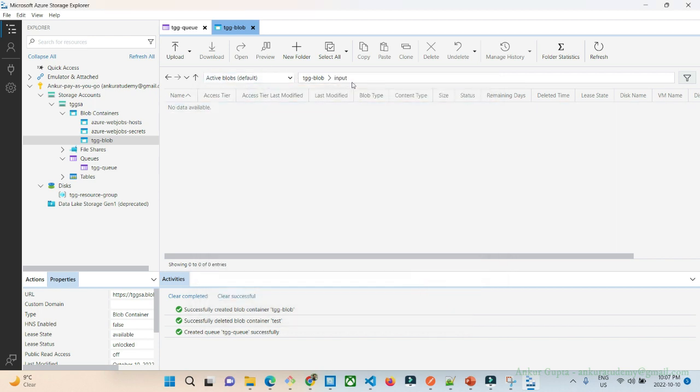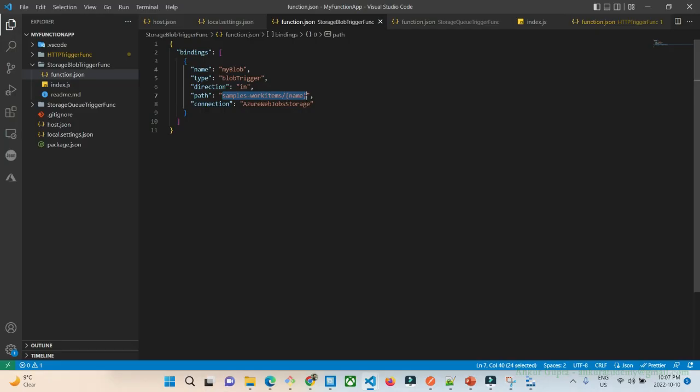inside my blob. Now if I want my function to trigger whenever I upload something inside the input folder, I need to give the complete path in the function.json file. So here I will have to add tgg blob and then the input folder name, and whatever file I'm going to upload here, it will be picked up and sent as input to my function.